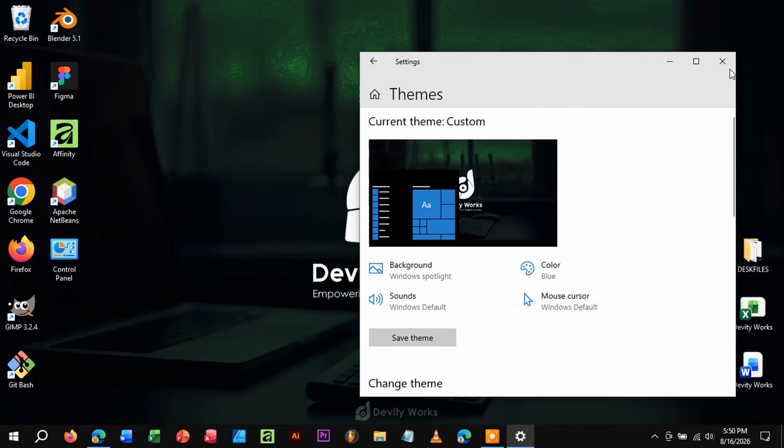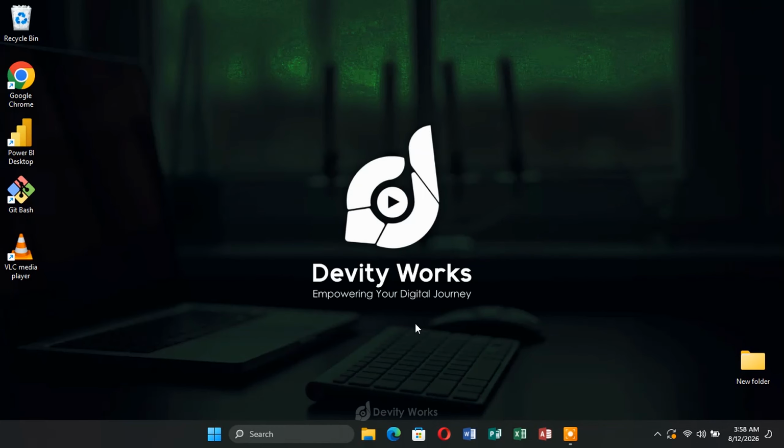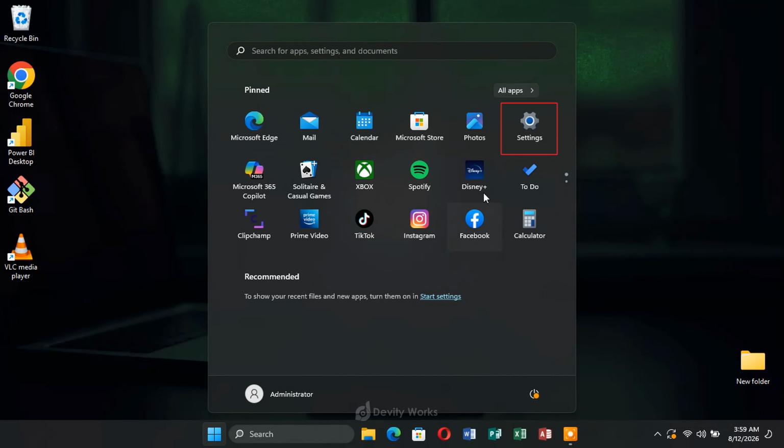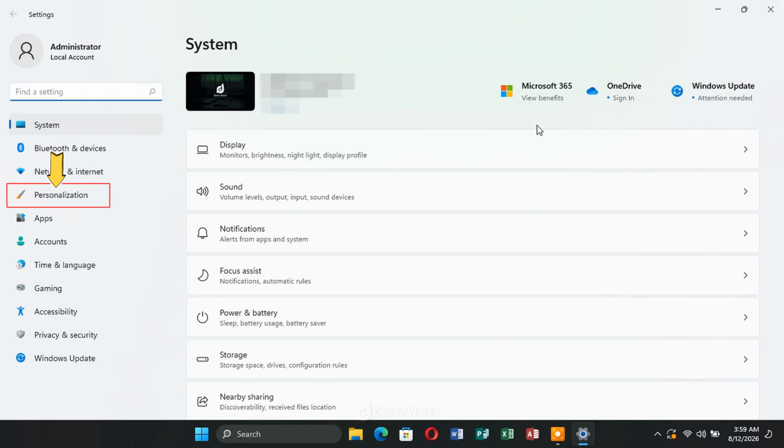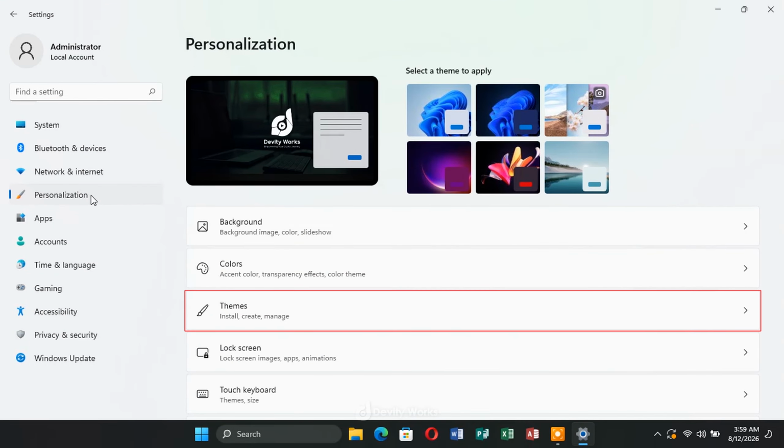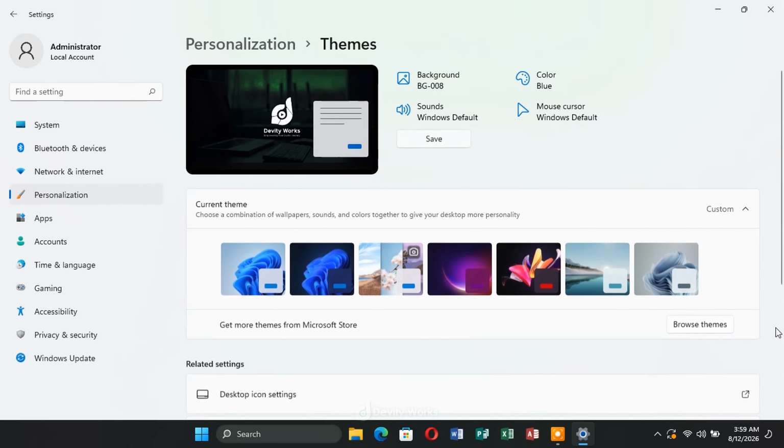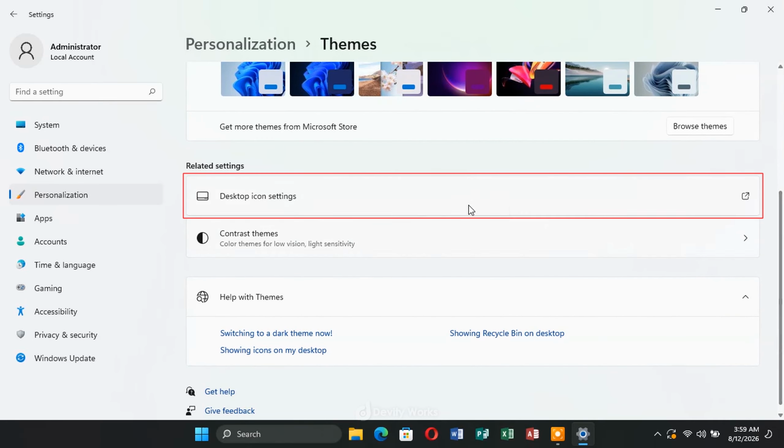Alright, let's see how to do the same thing in Windows 11. Click on the Start button and select Settings. On the left side, click on Personalization and select Themes. You will see Desktop Icon Settings under Related Settings. Go ahead and click on that.